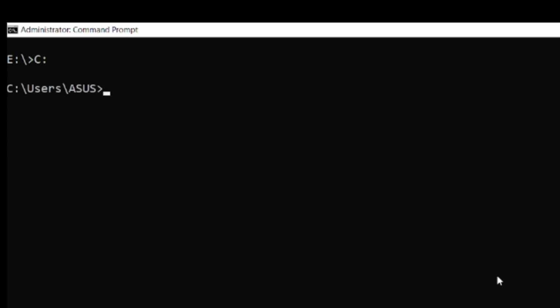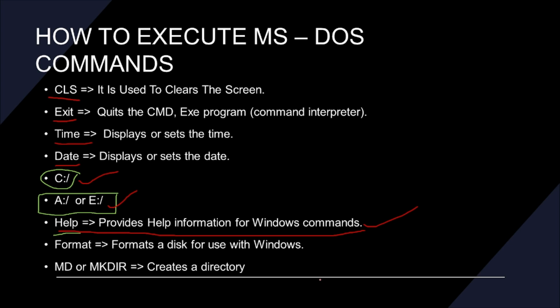Then I'll just clear the screen, CLS, and press enter. Now you know how to move from the parent directory to the root directory, which is the pen drive.